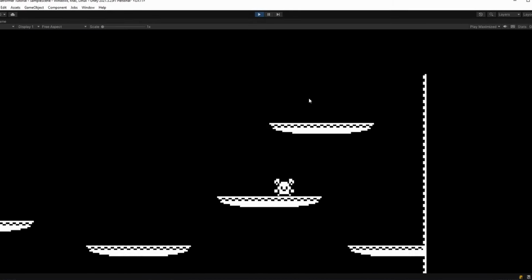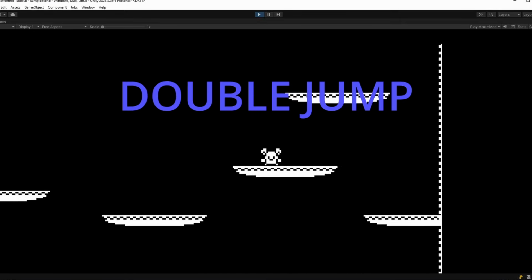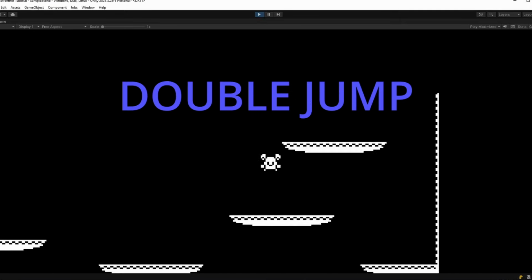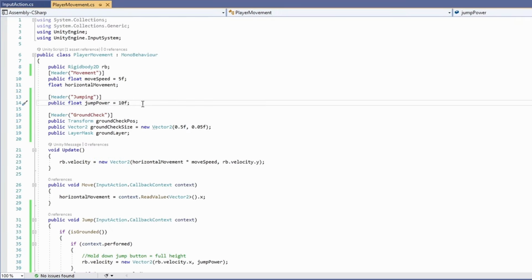But you know what? I can't actually reach that platform. It'll be handy if we had a double jump. You knew I was going to do a double jump. Okay, back in our script, let's add the functionality for a double jump. So up the top, let's add two new variables.